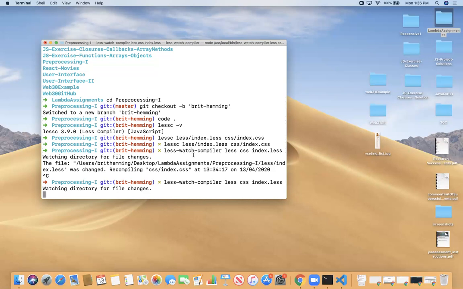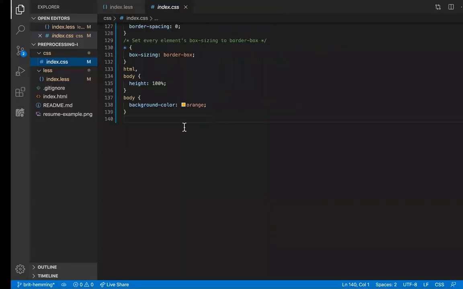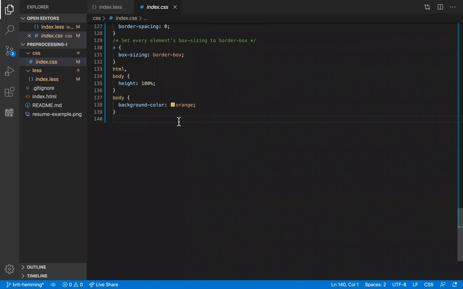So either way. Another thing I want you to pay attention to here is less will catch errors for you. So for example, I'm going to put an extra closing curly bracket here. I'm going to save this.